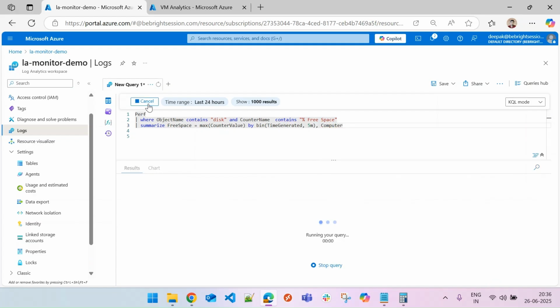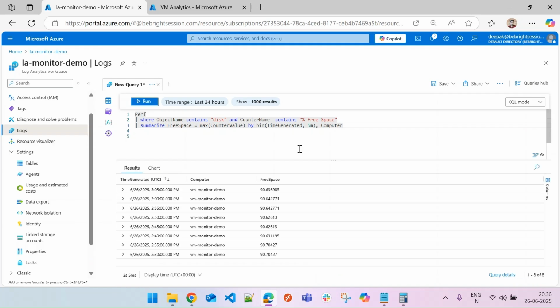and now if you click on run, it will show you in every 5 minutes what was the max value of the free space. Again same thing, you can just go render, and let's suppose this time you choose a bar chart, click on run.